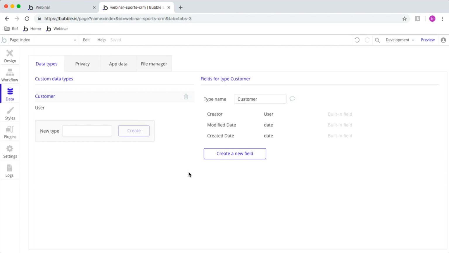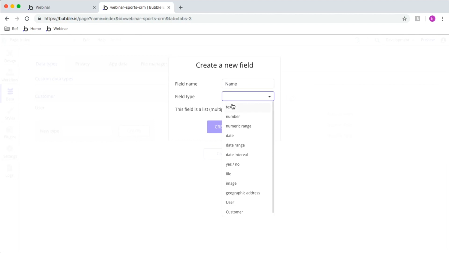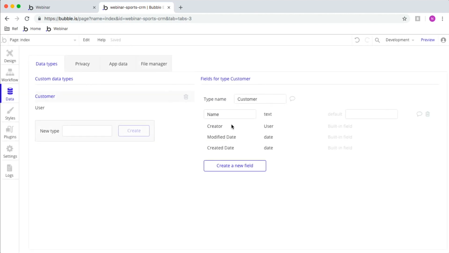Next, we'll add those details as fields on the right. Click Create a New Field, and then in the pop-up, type name. We can call this field type text, and ignore the checkbox for now. You'll see when this comes in handy. And say Click Create. The short reason for not selecting the checkbox is that we expect a customer to have just one name. If a customer had multiple names, or we're tracking something that has multiple things, we're going to say a list of text, and you'll see that in a bit.